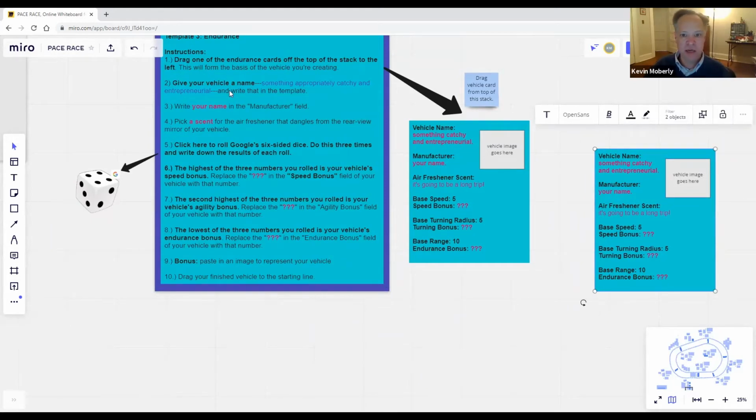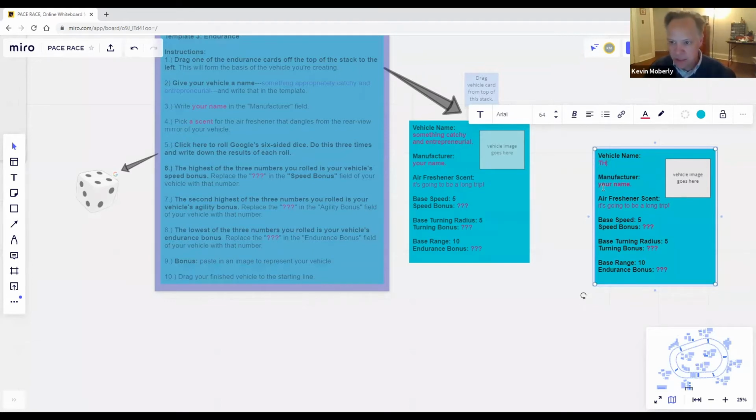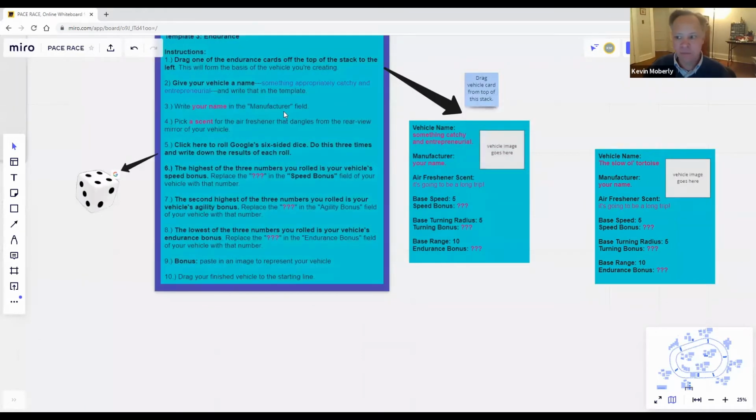So give your vehicle a name, something appropriate and entrepreneurial. Okay. So I'm going to click here, and if you double click on it, you can get to where you can edit text. And I'm going to say the slow old tortoise, because I think that pretty much describes me, or better yet, since I claim to be Southern uppity, old tortoise.